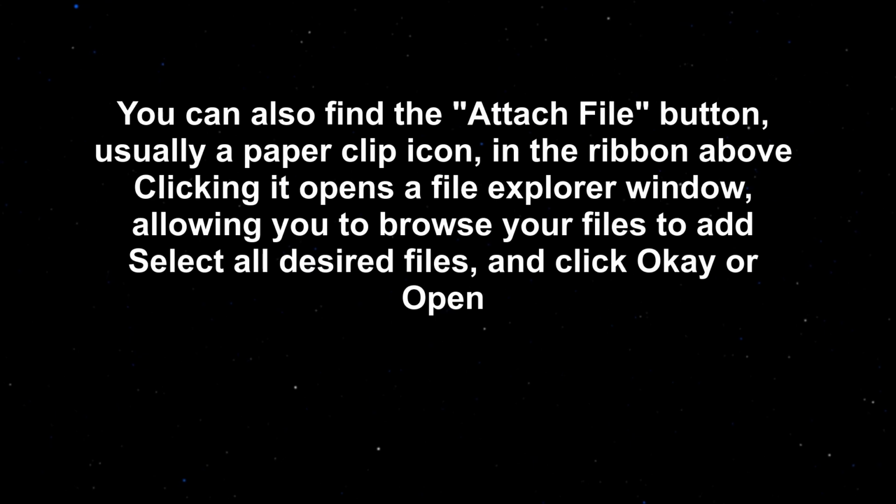You can also find the attach file button, usually a paperclip icon, in the ribbon above. Clicking it opens a file explorer window, allowing you to browse your files. Select all desired files, and click OK or Open.